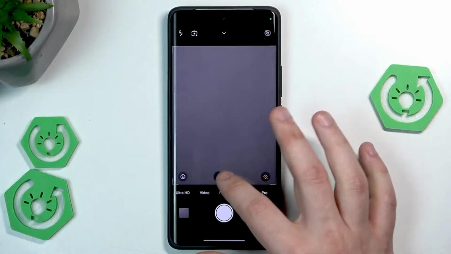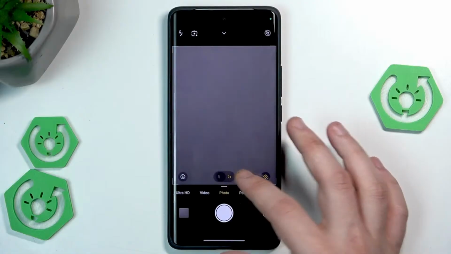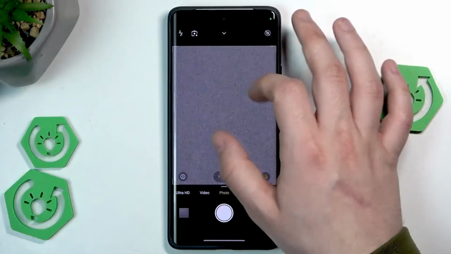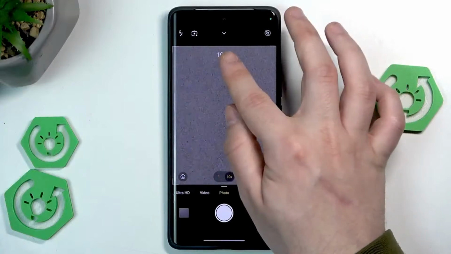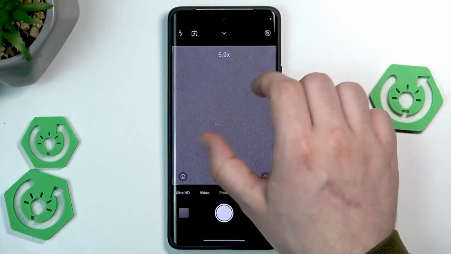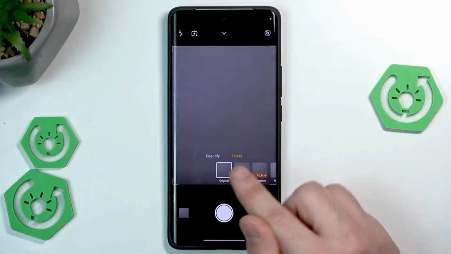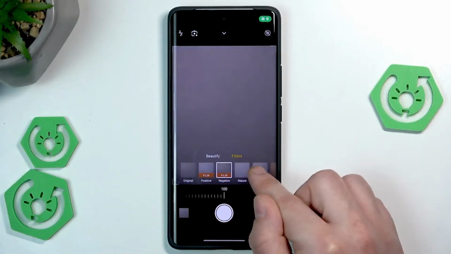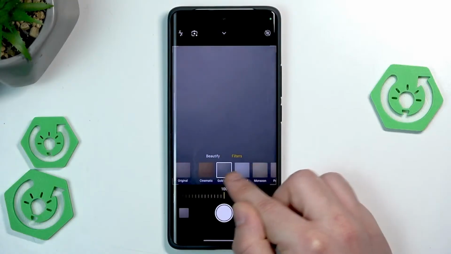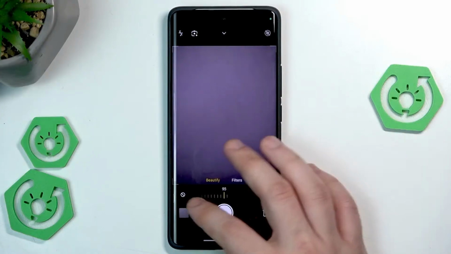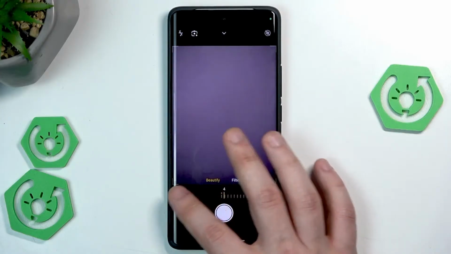In here we have the zoom levels, 1 and 2, but of course we have higher zoom levels, and we need to do it manually. The maximum is 10x, as you take a look. Okay, next to it we have the filters that we can add before we take the photo, and we have the beautify function and this bar down below.